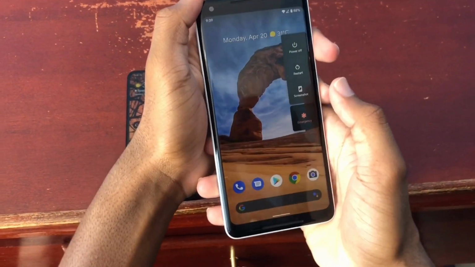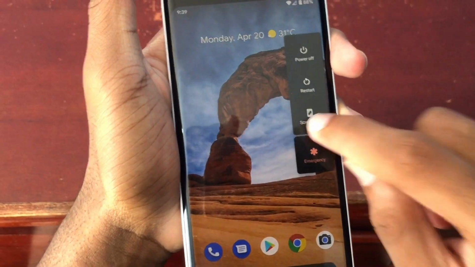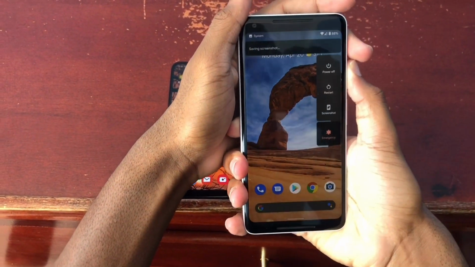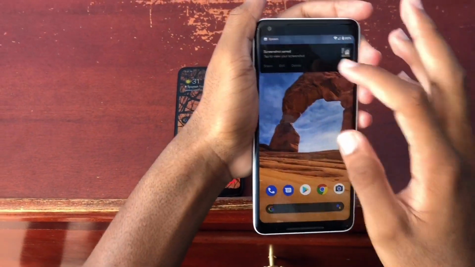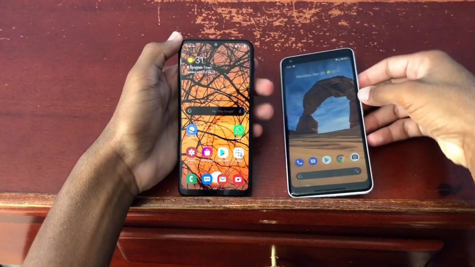And then on stock Android, it takes a screenshot by pressing down on the power button. And then the screenshot icon comes out, and then you press on it. And it takes a screenshot just like that. So you press down on the power button, and then you get the screenshot right there. So how they deal with screenshots is a different thing now.